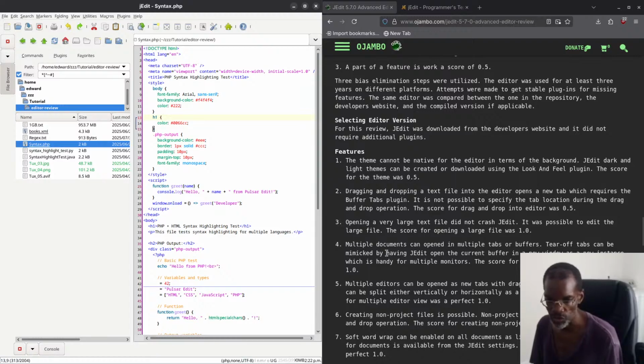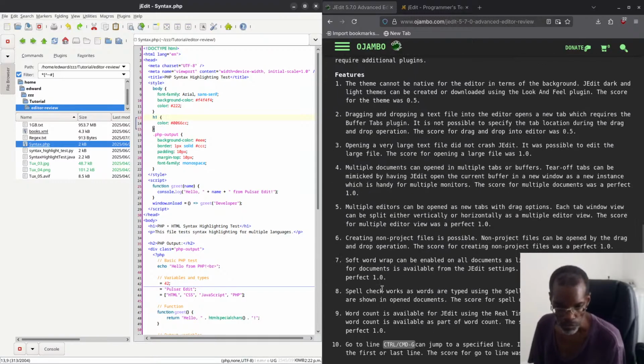You can also do a tear off. The way to do that is you have to open up a new buffer, similar to Emacs. Okay, multiple editors, of course, here as well. This is a non-project file, so clearly that passes as well.